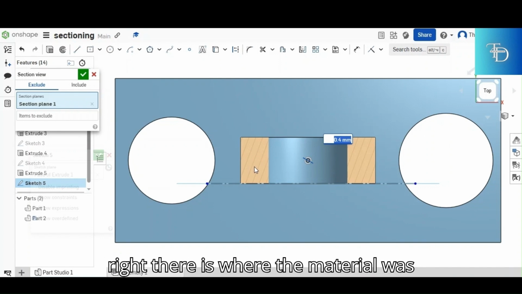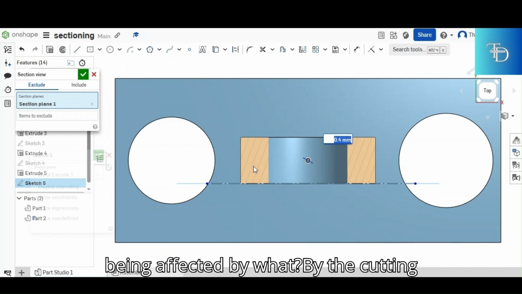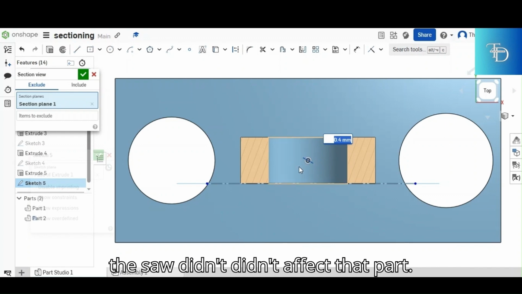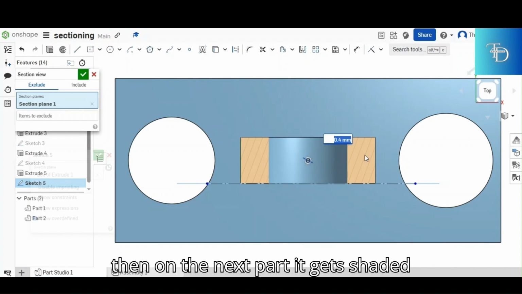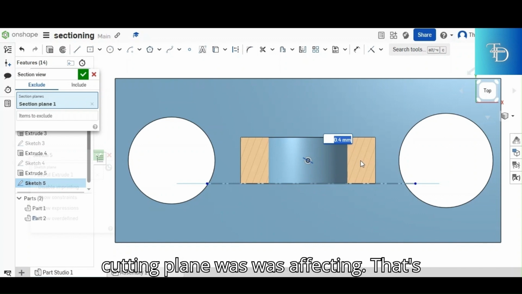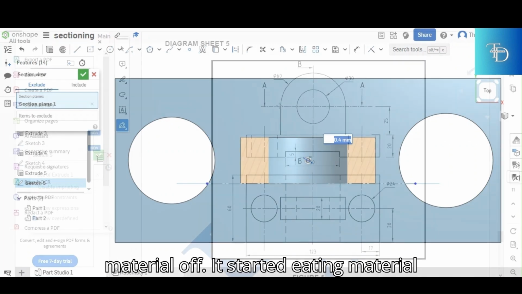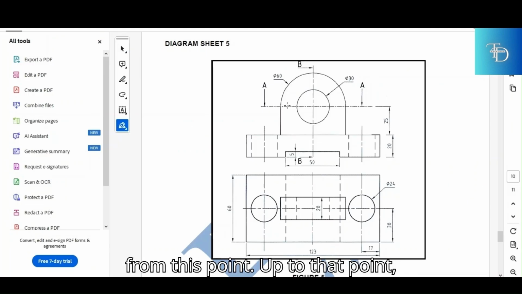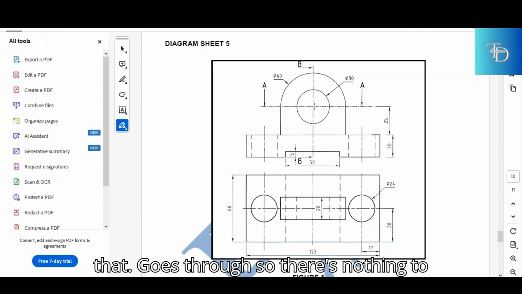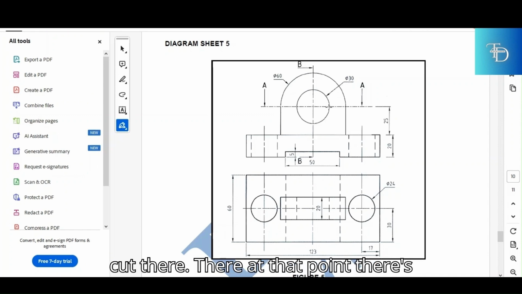That shaded piece right there is where the material was affected by the cutting plane. There it stays the same because the saw didn't affect that part. It didn't cut anything at that part. And then on the next part, it gets shaded again, which means that is where the cutting plane was affecting. That's where the cutting plane was eating material off. It started eating material from this point up to that point. In the middle, there is nothing. It's a hole that goes through, so there's nothing to cut there. At that point, there's also something to cut up until the end point. So it didn't affect anything in the middle space where there is a hole.